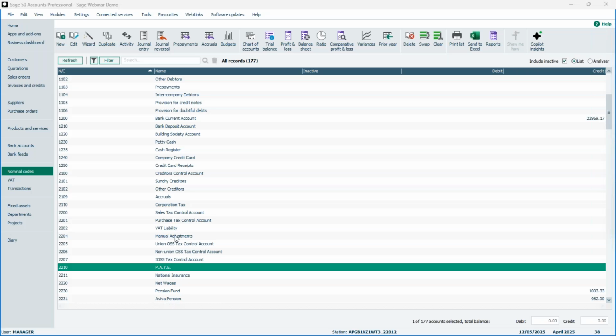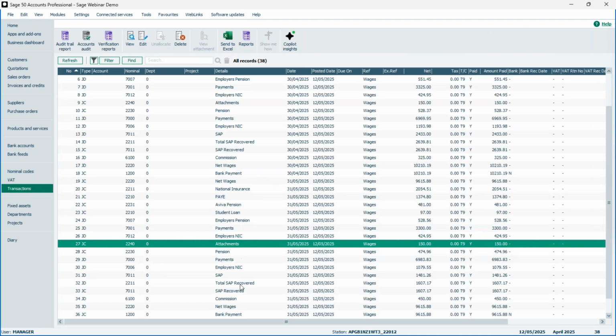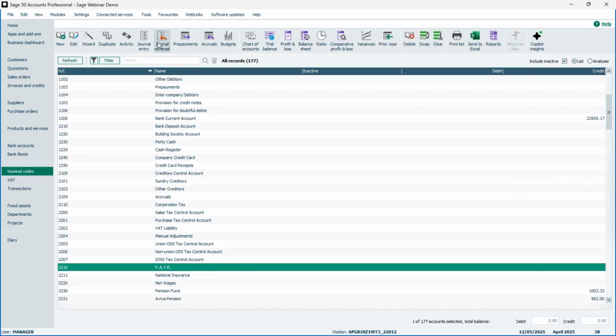Now, if you need to reverse a nominal link posting, obviously there's quite a bit, so you just need to go and pop into transactions, find your nominal link posting. So let's say it's these ones, the ones that are dated the 31st of the 5th, 2025. So let's say that's the one that we need to undo. Just make a note of the date. Into nominal codes, you've got the journal reversal option.